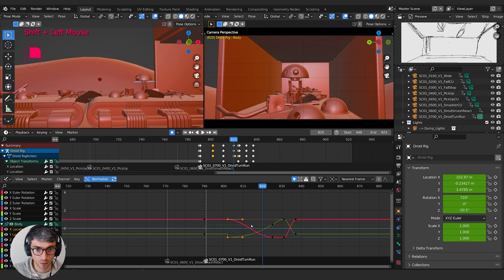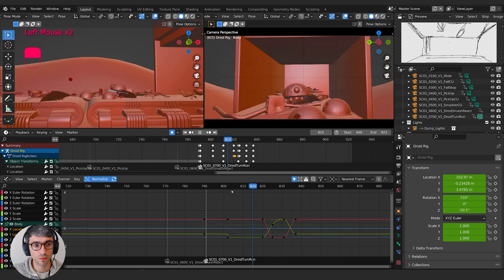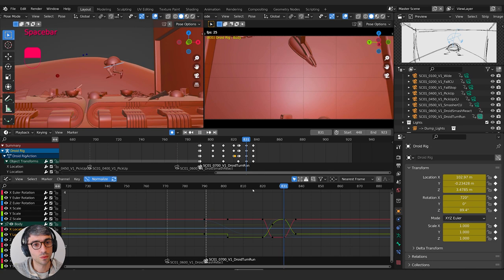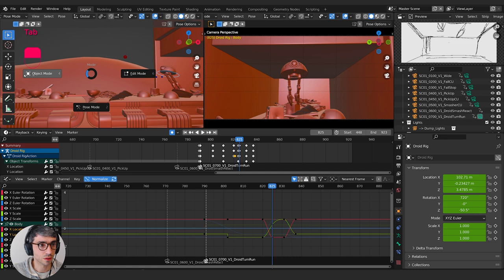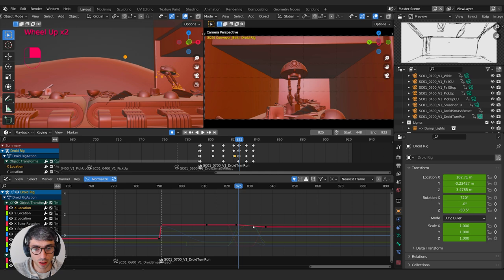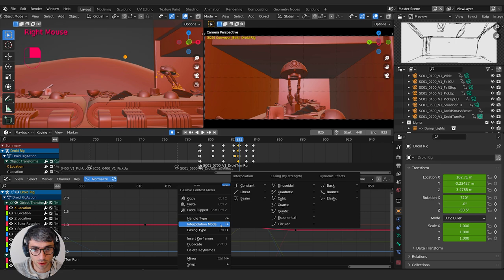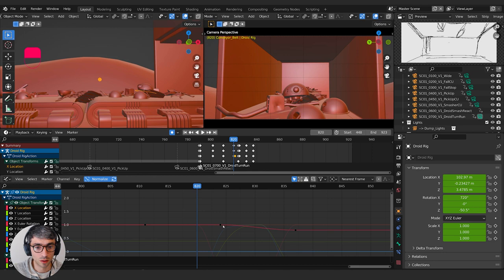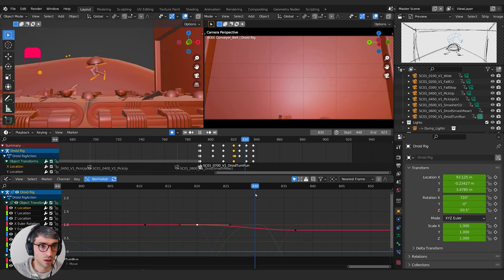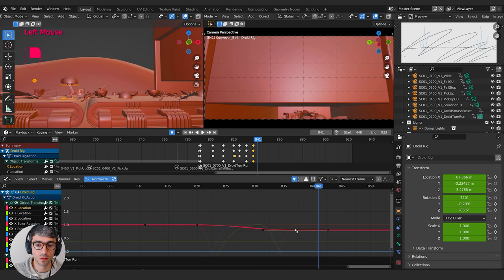Okay, let's copy and paste. There we go. It needs to be kind of like launching forward. So let's go back into object mode, grab the X location and have a quick look at what's happening with this. Yep. Let's go. Grab it here. Yep. This one though needs to be linear. Needs to be like this.